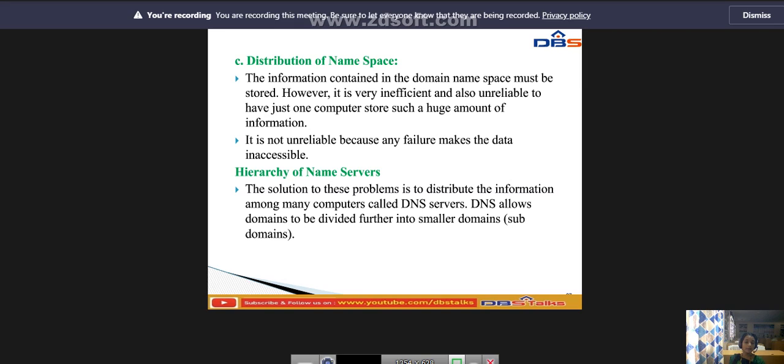The domain namespace allows a domain to be divided further into several domains, that is subdomains, divided into smaller domains, that is subdomains.